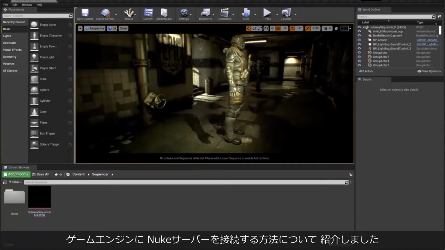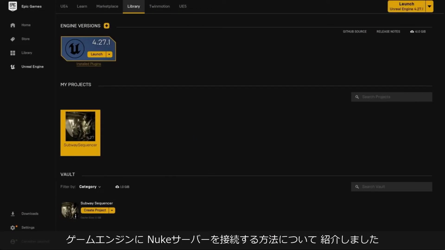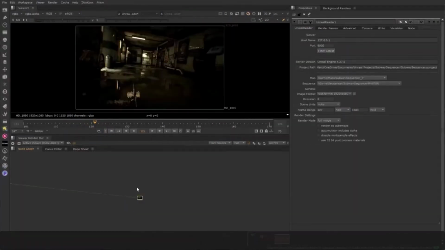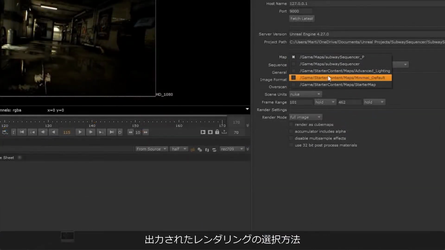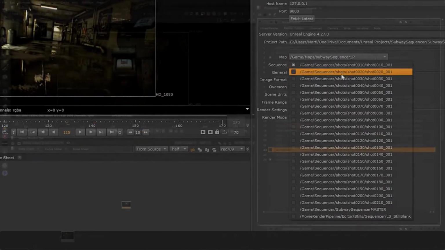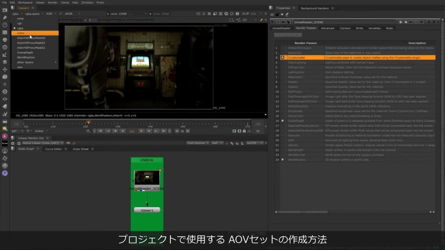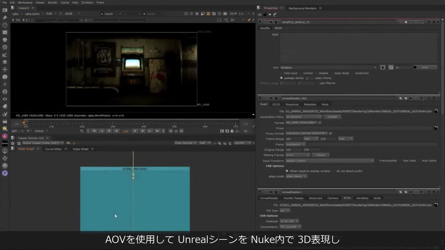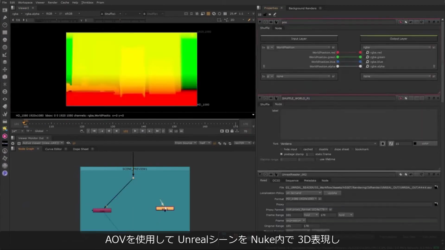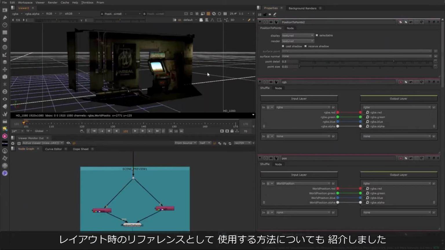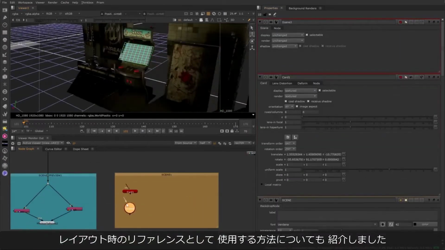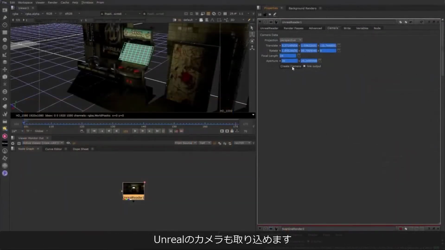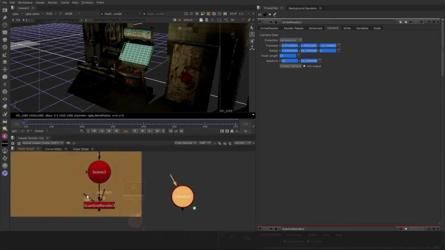to Unreal and create a successful connection between Nuke and the game engine, so Nuke can receive the data from Unreal. We covered how you can choose the relevant outputs to be rendered, how to generate a set of AOVs you might like to use inside of your projects. We also had a look at the way you can use some of those AOVs to create a 3D representation of your Unreal scene that can be used as a reference for positioning inside of Nuke. Once done, we brought the Unreal camera to Nuke as well.